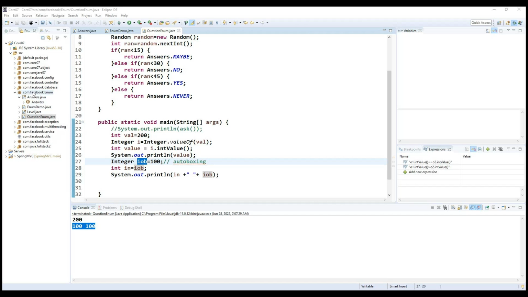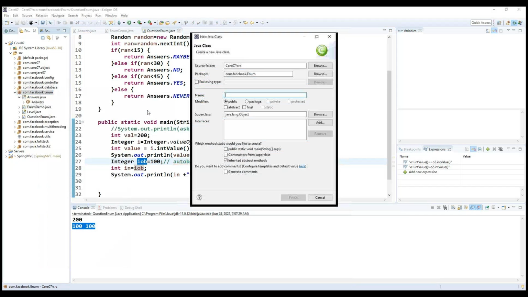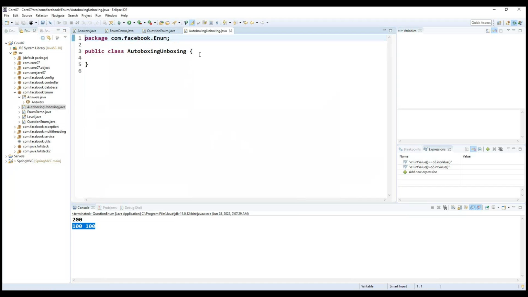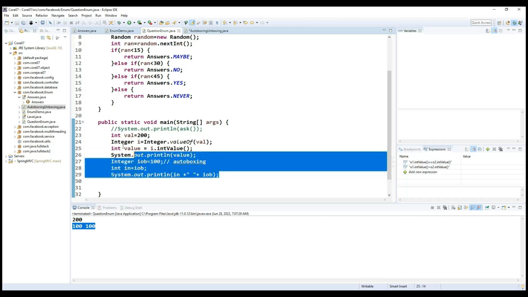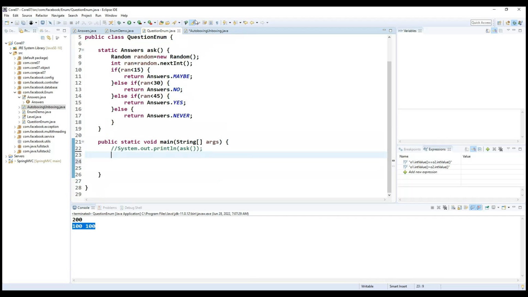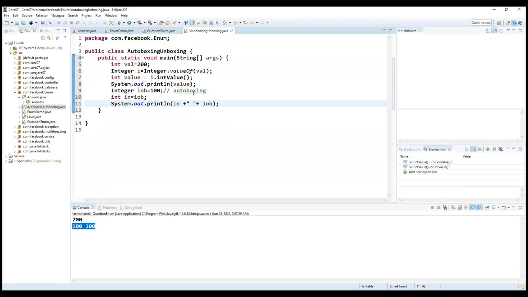Now, how can we use the same information with methods? Let me write one class here, the same class, AutoBoxing and unboxing. Here I will define the main method, and inside this main method, whatever we implemented, I'm copying into this, because this example comes under auto boxing and auto unboxing.